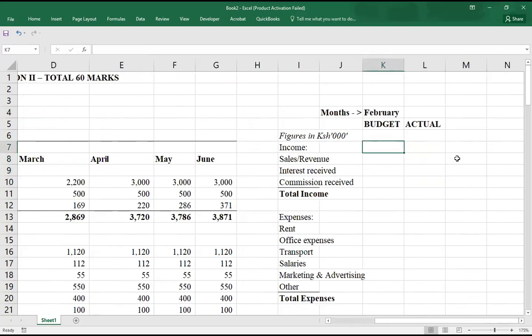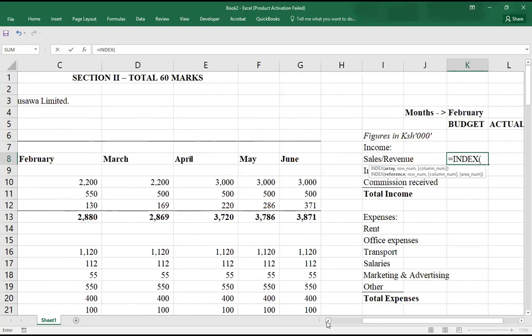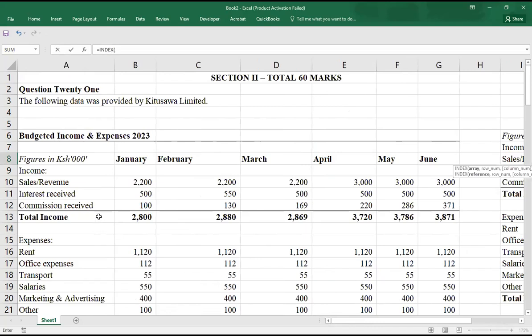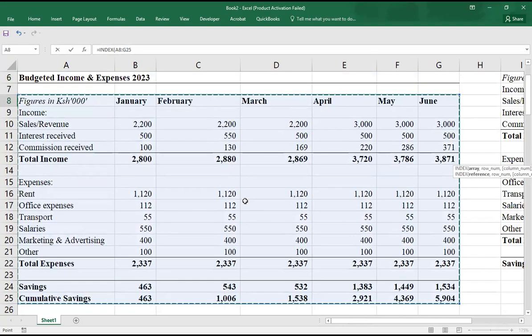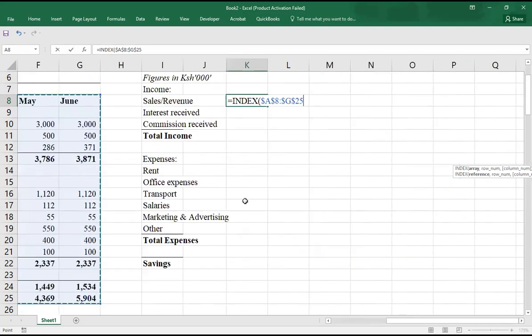Recall the index match function, one of the things that I taught you guys. In INDEX we have our array, basically the data array, which is the whole of this data that we want to compare. So I'm going to lock it. By lock, you just press F4.